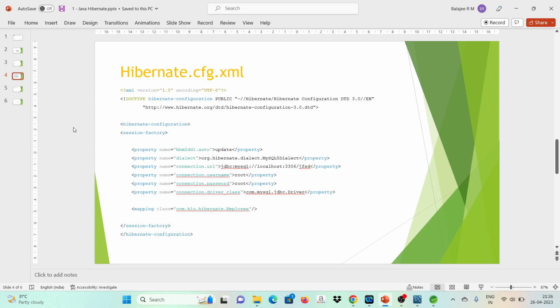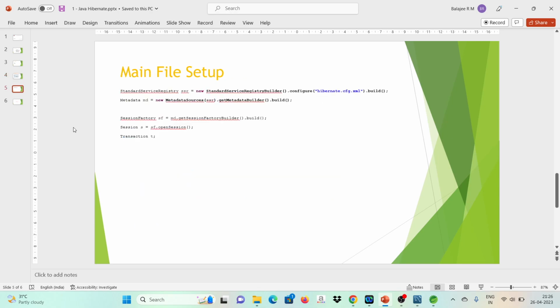The Maven project is actually based on the Maven archetype quickstart. And then we configured the XML file for the database connection. Then we set up the initial things in our main file. After that, we went to HQL, Hibernate query language based one. Finally, we went to HCQL based one.